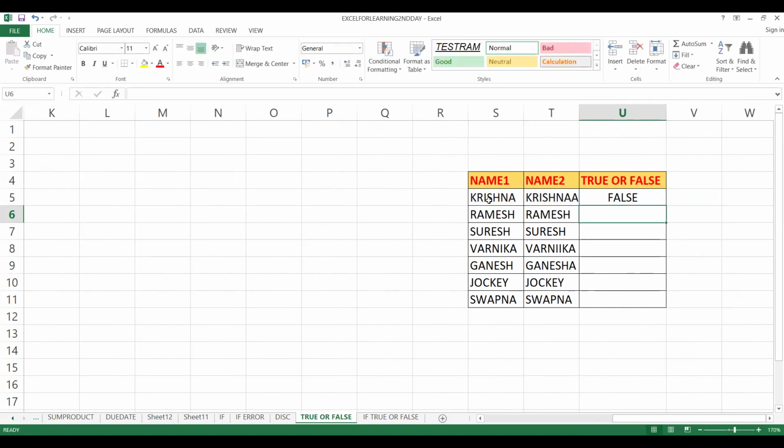Here it is false because you can find an additional alphabet here. In a similar way, Varnika's spelling is wrong, and Ganesha, he is here, so the spelling is wrong. So you can compare like this. This is how you can work out comparing a couple of columns.